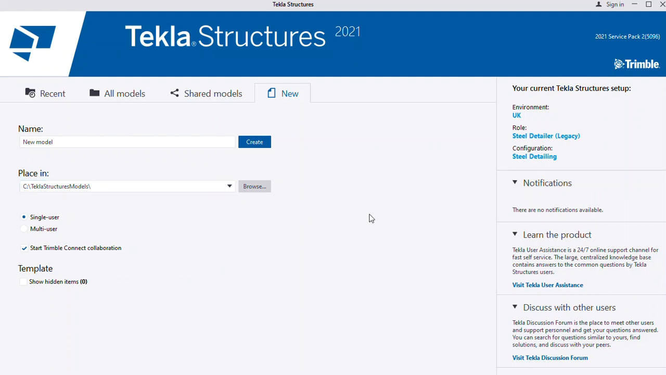In this tutorial, I am going to show you how you can model a base plate with anchor rods here in Tekla 2021. Let's get into it.